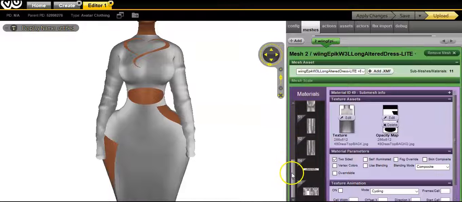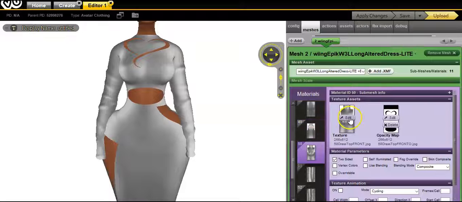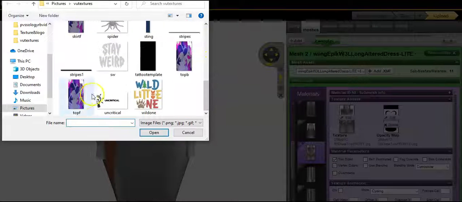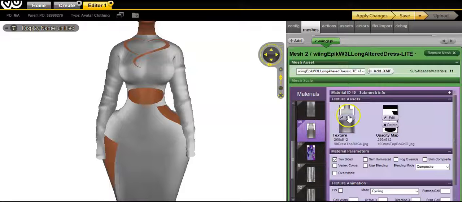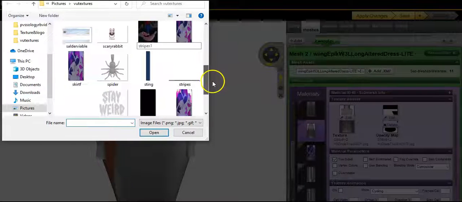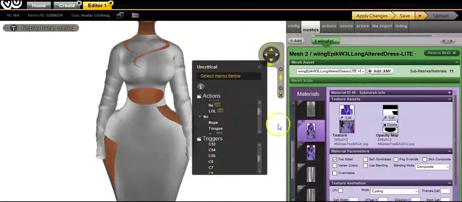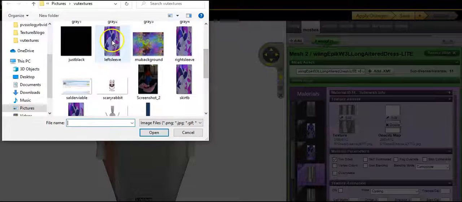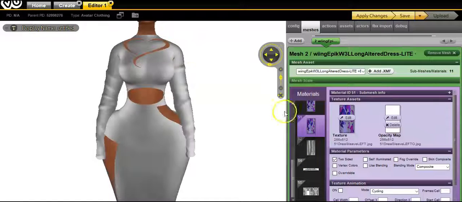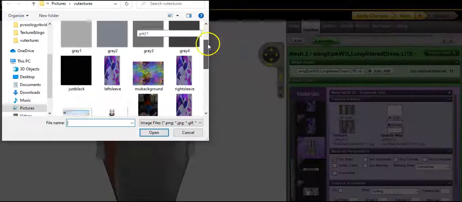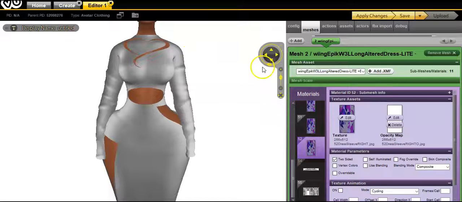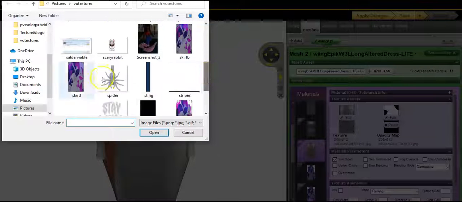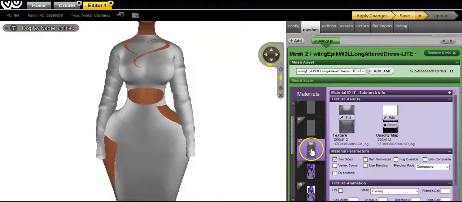Okay, so now we're back in VU. We're going to color this. We'll put the textures where they belong. Back. The sleeves, so the left sleeve. So the right sleeve. Front of the skirt, and then the back of the skirt.